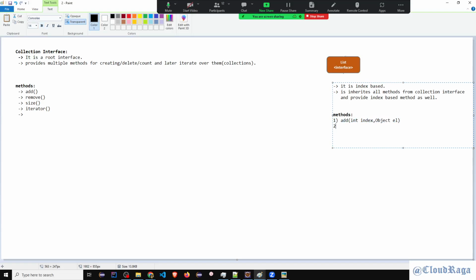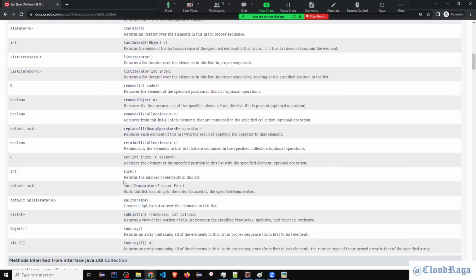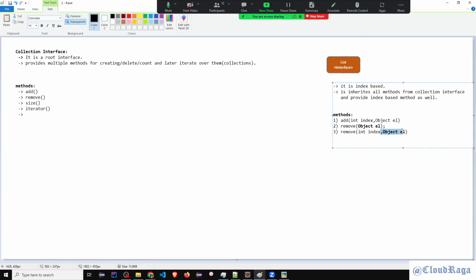Okay, likewise, once we have add, definitely there will be remove. So one can have remove where it takes an object. The next one can have remove with an index, where we are very particular about which index you want to remove. So again, int index and comma object. So it takes index first. Let me show you here as well. Remove index, remove object, and okay, that object won't take it here. That's how we can have multiple methods.